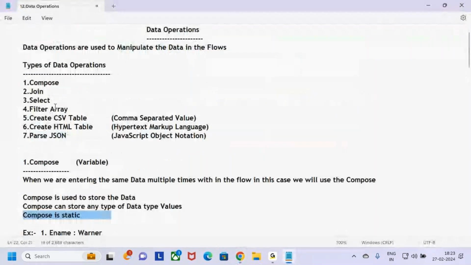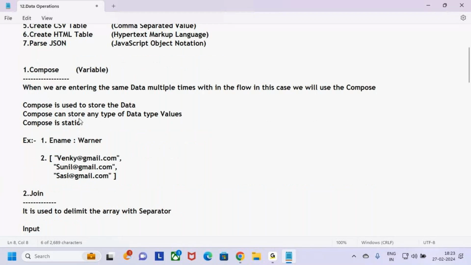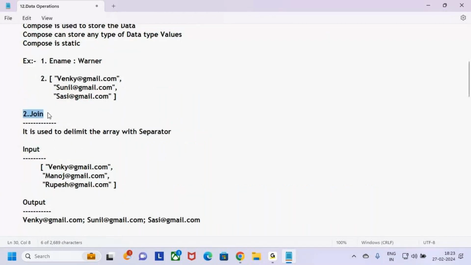Next, what is the second data operation? Join. Now, what is this join data operation? Now try to understand, guys. The join data operation is used to delimit the array with a separator. What is the use of this join? Join data operation is used to delimit the array with a separator.